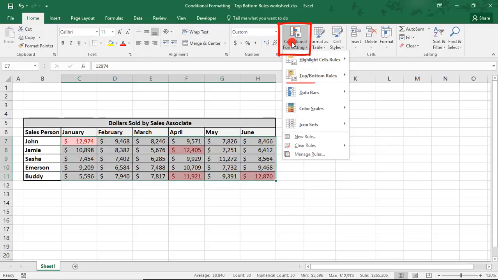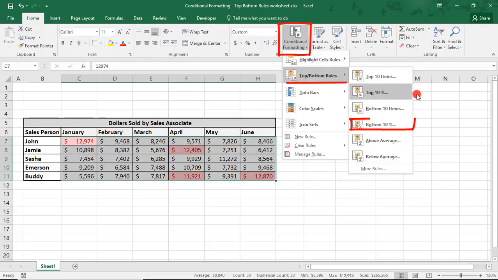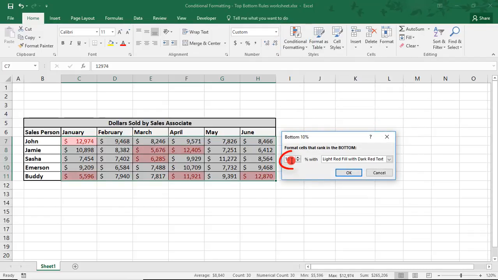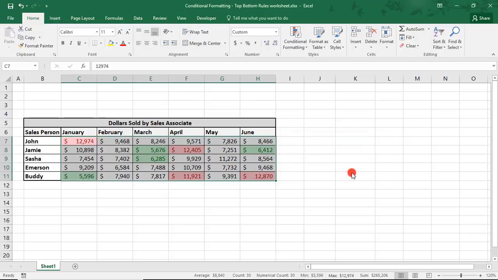Likewise, you can look at the bottom percentile of your data set by clicking on bottom 10%. And like the others, you can change this. So you want to look at the bottom 15 percentile. Let's make this green, and this will automatically highlight the bottom 15 percentile of our data set.